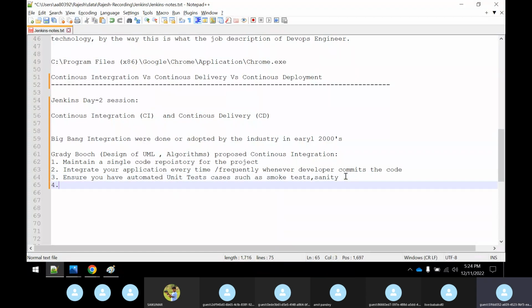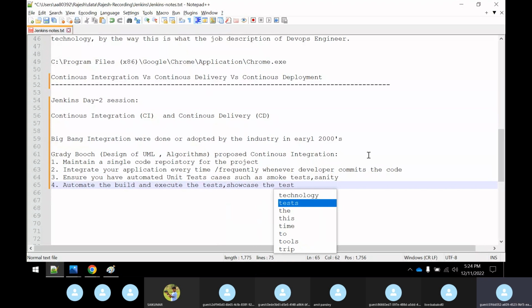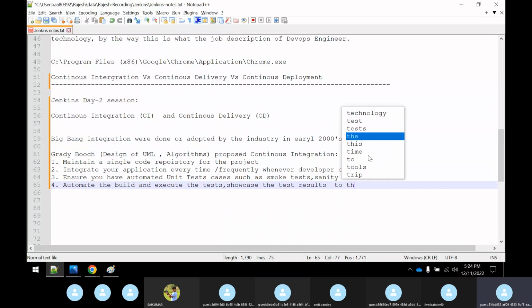And for the fourth point, he says automate the build. Automate the build and execute the tests. You need to follow some kind of automation so that the continuous build happens, and also execute the test cases. Showcase the test results to the developers.